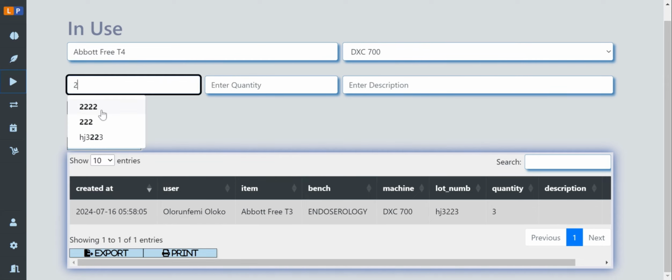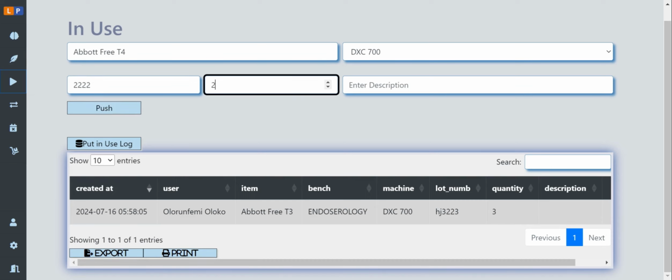So these lots are pre-configured already. How, I'm going to tell you when we go to channels. So 2. I've created the in use and I've just pushed it. Lot number is not associated with the given item. Kindly consult support. Most lot numbers have a correlation with a particular item. A lot number is specific for a particular item. So if you use another lot number for a different item, it will give you this prompt.